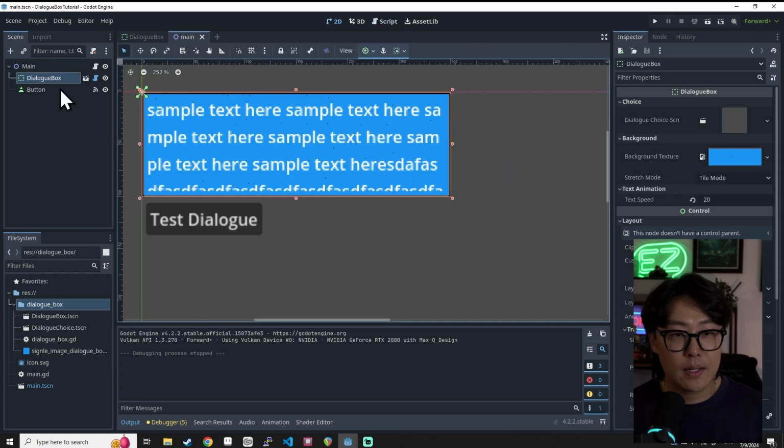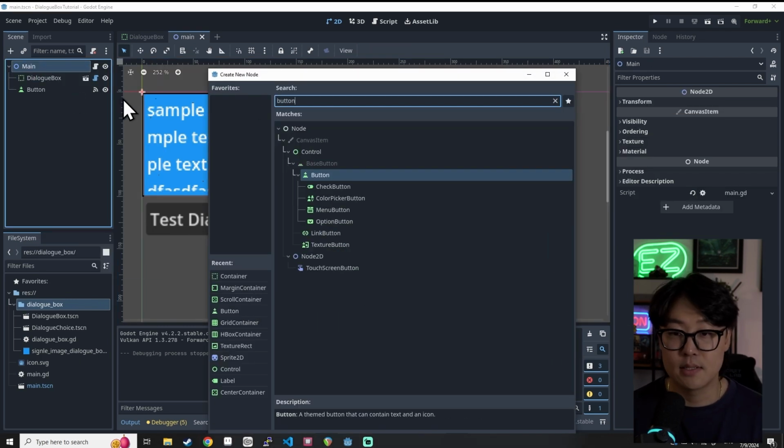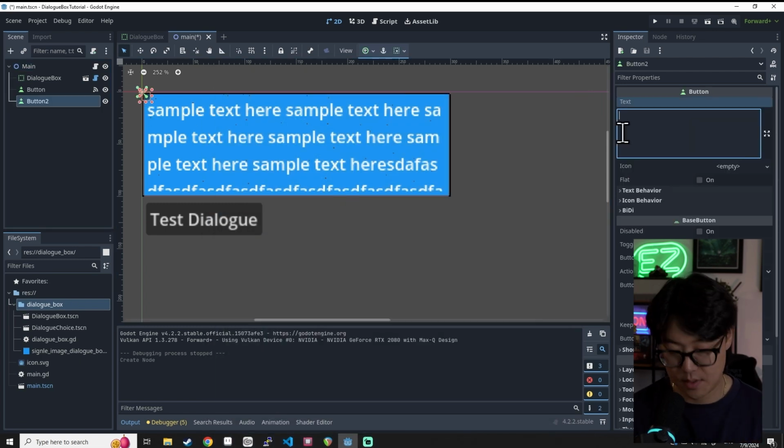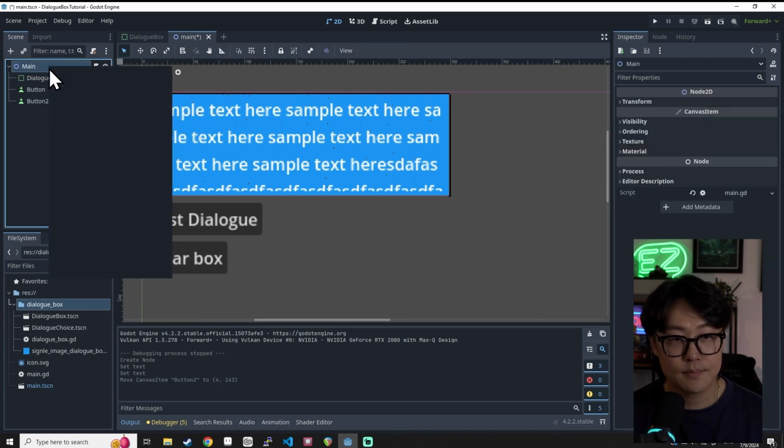So really quickly, let's see how this could be used in general. I'm going to add a few buttons to indicate, hey, these are the entry points to these effects. Clear box button. We have test dialog button.